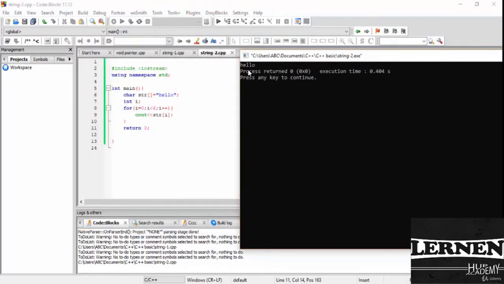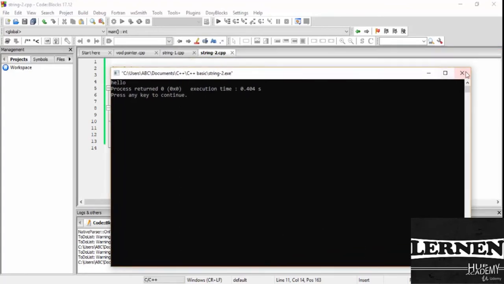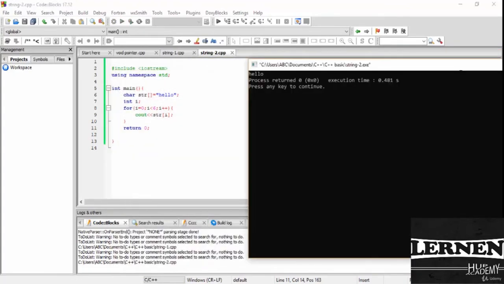In our first example we printed the whole string at once, whereas in the second example we print one character of the string at a time. As you can see here, we have the result of hello right here.